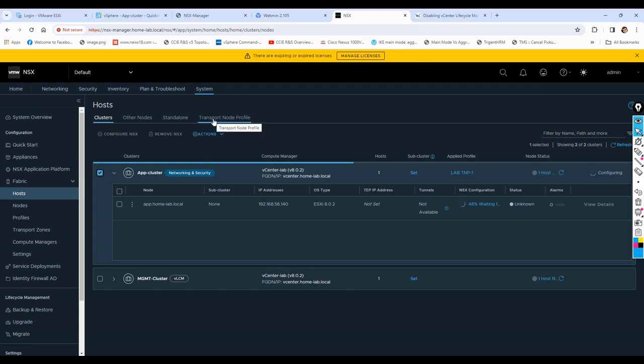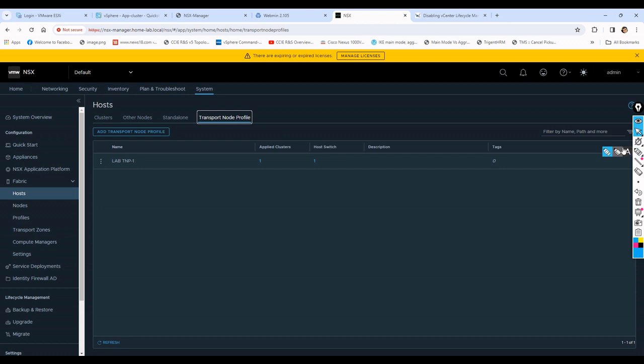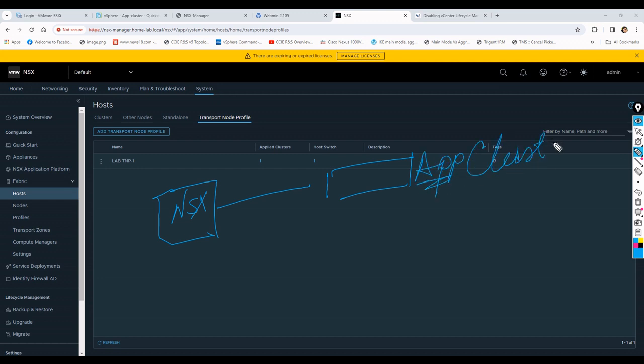And before that you need to create a transport node profile. Transport node profile means you have one kind of profile which can be your NSX box. This NSX box can communicate to where the cluster is. Suppose in my lab the app cluster is there. I need this NSX configuration in the app cluster. That's why this profile is required. Once you have created that profile, then we can configure this cluster. So this is the main thing.